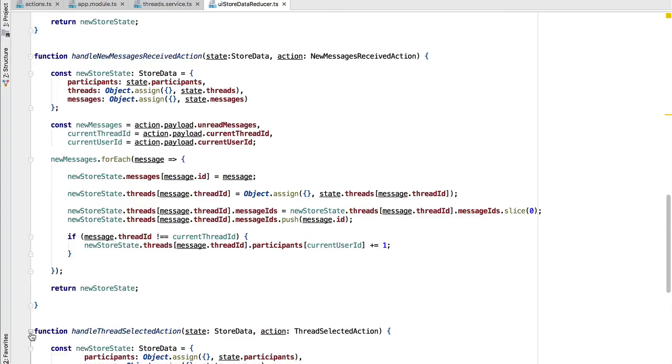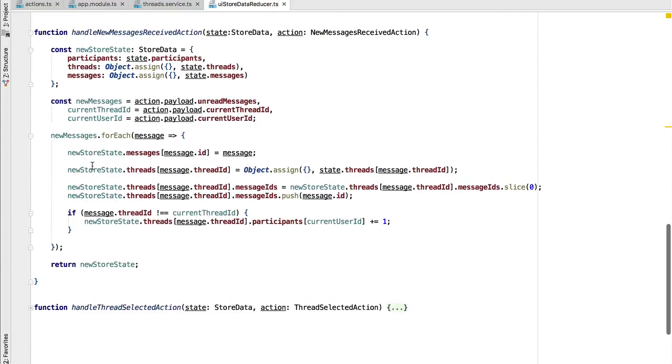The first is the handle new message received action. So what have we done here? We are again creating a new object. Instead of doing a clone deep, we are creating a new object. We are reusing the participants because we won't be modifying the participants in this method.